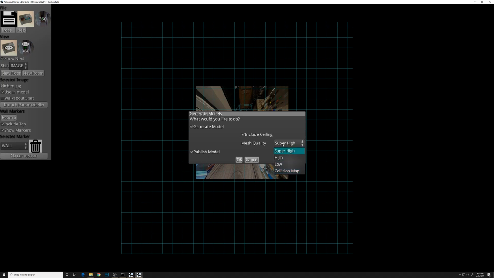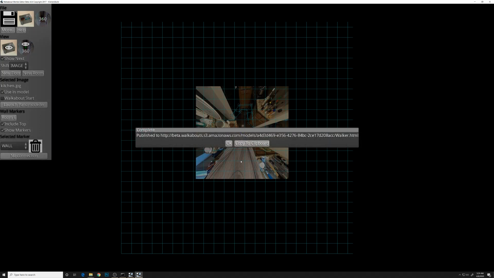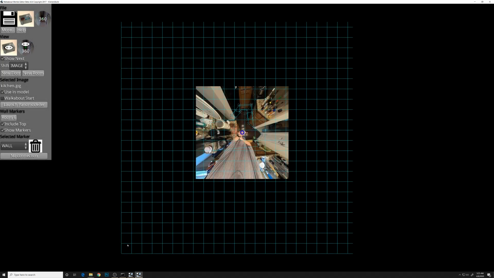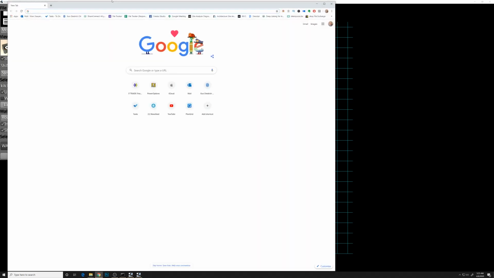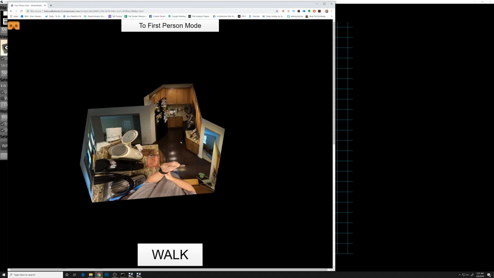and say OK. It's going to go through the process. If you have not saved the model first, this won't work. So you actually have to build the model, save it. So we'll do copy to clipboard. We'll go to Chrome, paste that in, and you can see that the model is here.